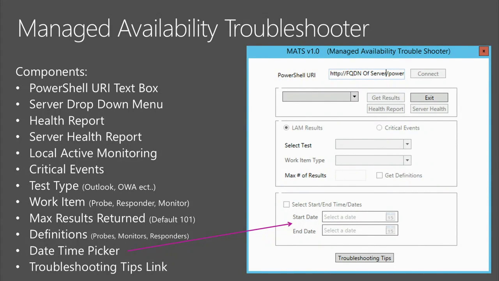Now remember, these logs roll very quickly. Your probes, monitors, and responders, all these logs are going to roll. So you may only have a day of data, you may only have 2 days of data, depending on what you're looking at and how busy the environment is. So if you start looking back a week in time, it might not be there. Just keep that in the back of your mind. But we do give you the option. You can even search as far back as time will tell, but it might not be there. And then last but not least, so you don't call us, we put a troubleshooting link down here.